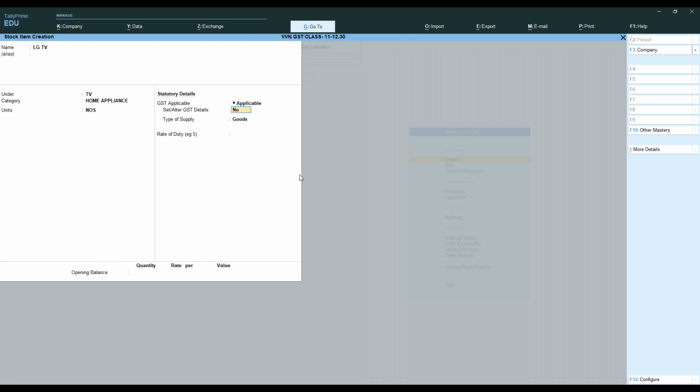Now again, set alter GST rate. This is the third place that you enter your GST tax rate. The first, what we saw, was when we activate the GST. Second, as we did the stock group, there we can activate the GST. And third place is over here, the stock item. So this is the place where we are going to activate and enter the HSN number and also the tax rate. So what I do is I type yes and press the enter key.